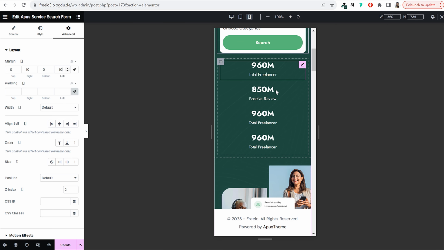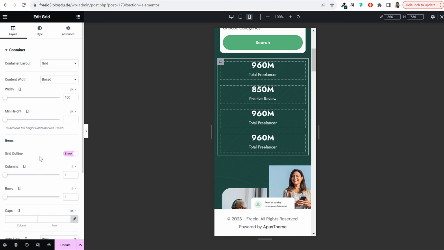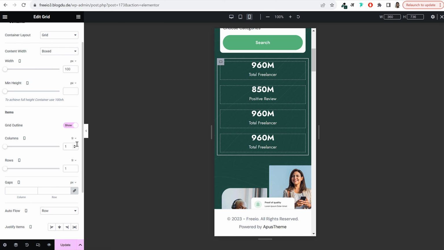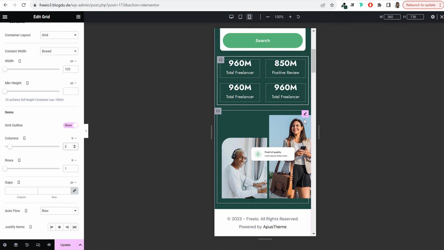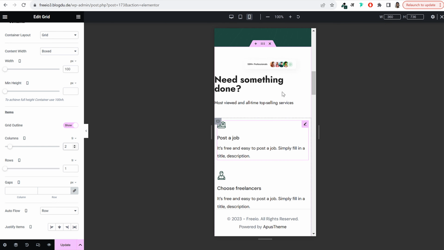Now these are displaying one in a single column. I want to fix this. I'll select this, edit container, and for mobile phone I want to display 2 columns like this, fixed. Then after that, this is how it is looking.